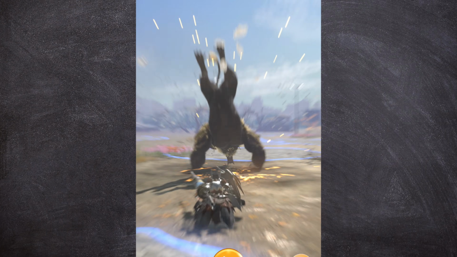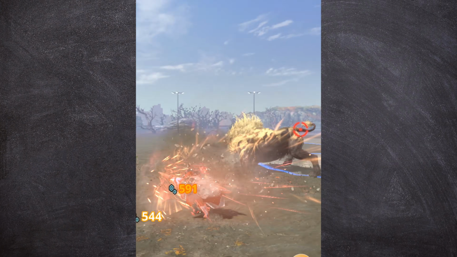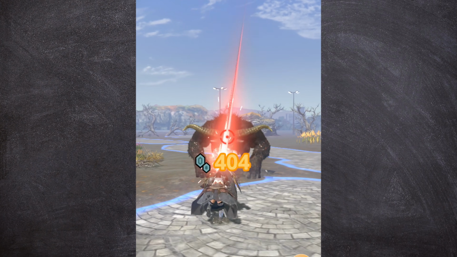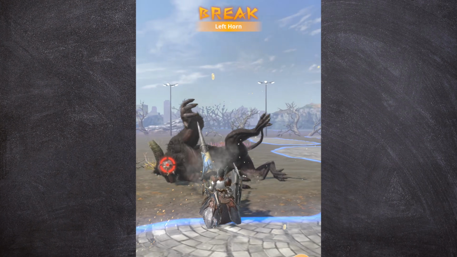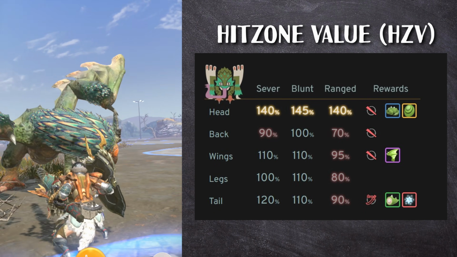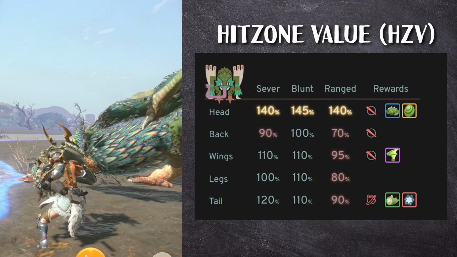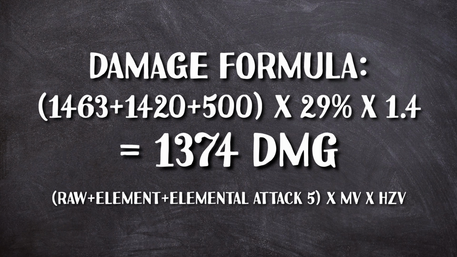Your damage is also modified depending on where you hit the monster. If you hit the monster on a weak spot, you'll get more damage. But if you hit the monster on a non-weak spot, you'll get less damage. And we can see those specific hit zone values on this chart from mhn.quest. Hitting the Puke Puke on the head adds a 1.4% damage multiplier to your attacks. Now, putting all these together, we now get the exact number you see on your screen.